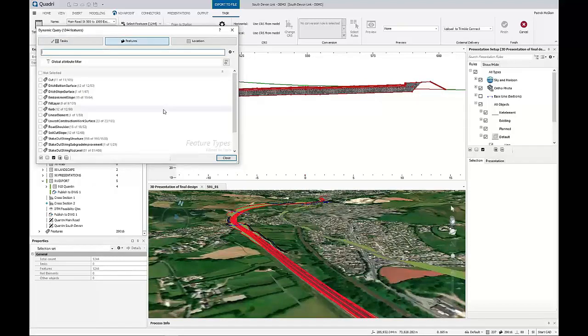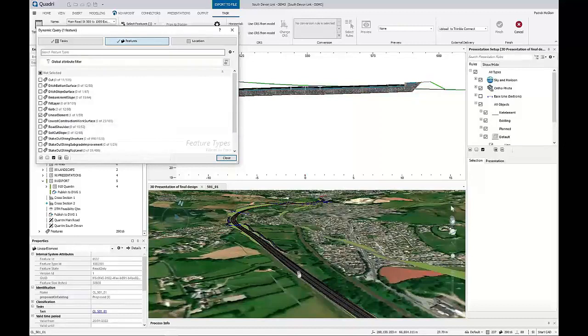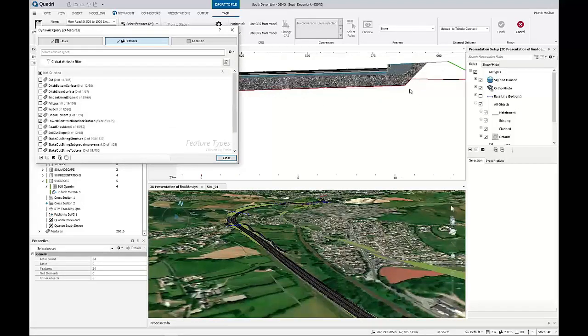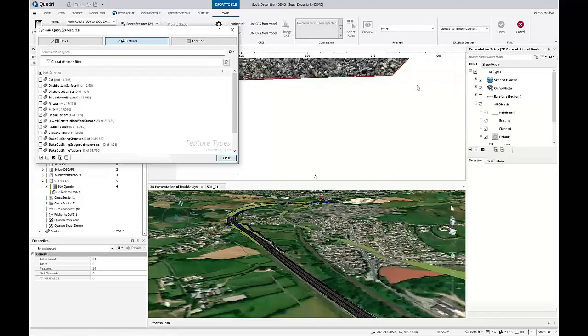So then I go to the feature level. And at the feature level, we want to select the linear element, and that represents, as you see marked in red now, the center line. And then I want to select the lowest construction work surface. And you see that now highlighted in red. So this is the surface that I want to send. But I also want to send the associated strings.